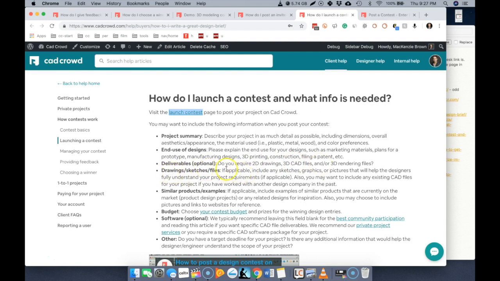In addition, if it's applicable to your project, such as a product design contest, you may want to include any hand sketches or graphics that are available, any pictures of crude prototypes that have been made so far. In addition, you may want to include any pre-existing CAD files if you've worked with another design firm in the past. Those may save time for the designers participating in your design contest.